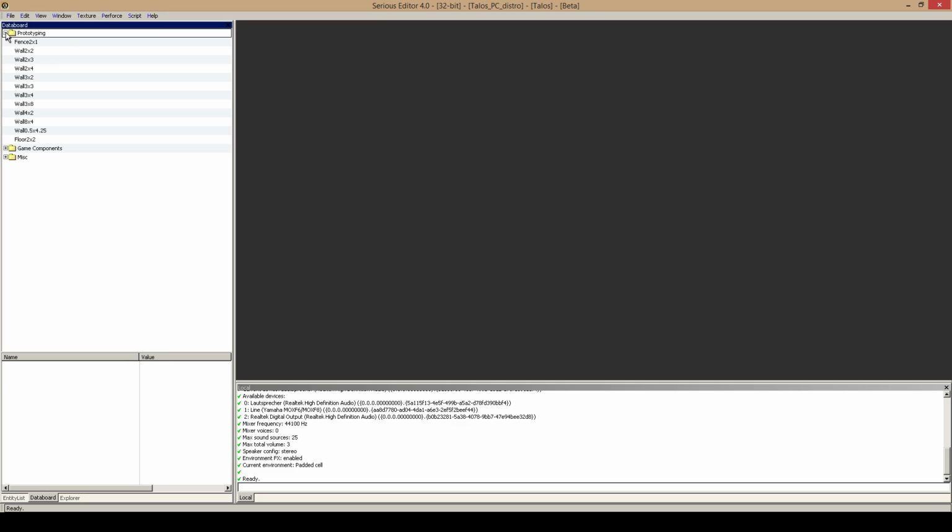I created a prototyping folder which contains some walls and game components, which actually contain lasers, doors, key switches, jammers, cubes, basically everything the Talos Principle contains.